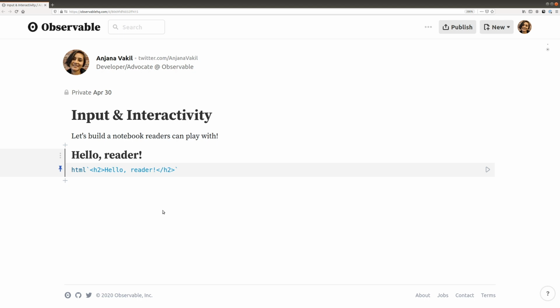In this notebook, I've got a cell with an HTML header element here, which I've created using the HTML built-in tag. Check out our video on Markdown and HTML to learn more about that. Right now, this element is hard-coded to say reader, but maybe I want it to refer to my reader by name. To do that, I could add a new cell with a string value for their name.